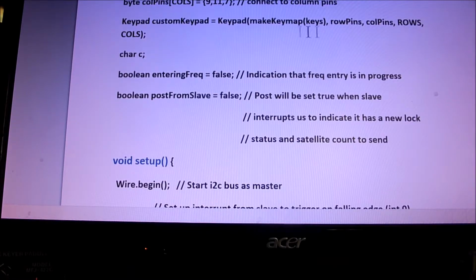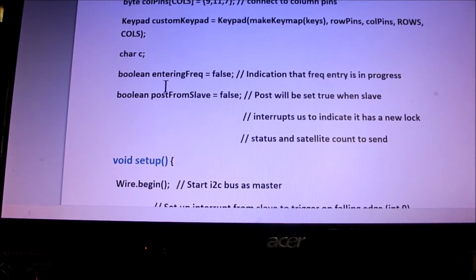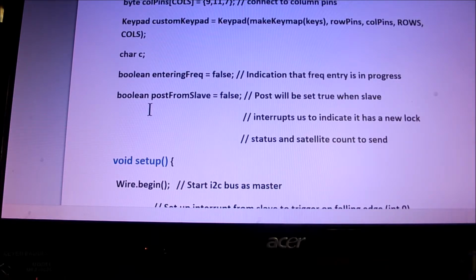And we go down to a Boolean, entering frequency. When we hit that asterisk key, we set this entering frequency to true. So now we know that we're entering a frequency and we want to get only the digits. Once we've entered them, we hit the pound sign that says it's entered. We'll turn that back to false, and that helps us control what's going on without getting all mixed up and doing different things at the wrong time.